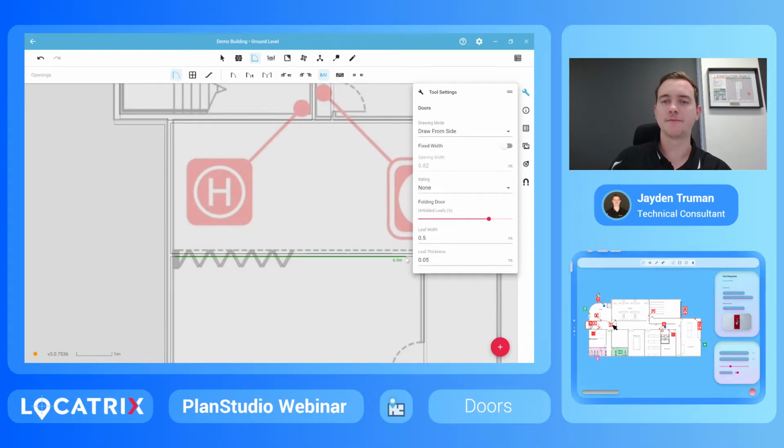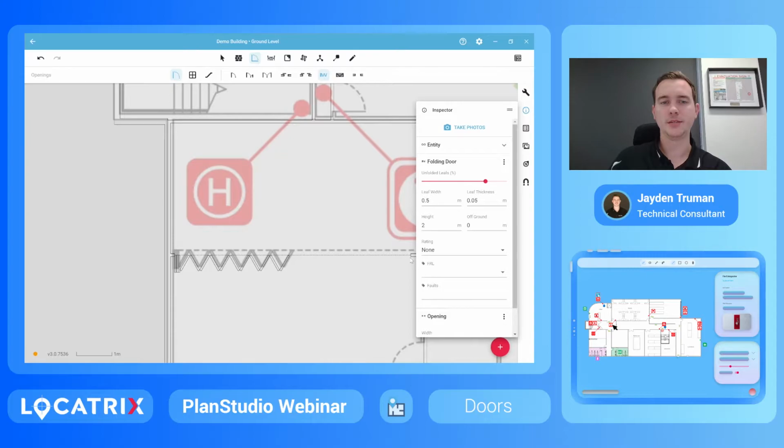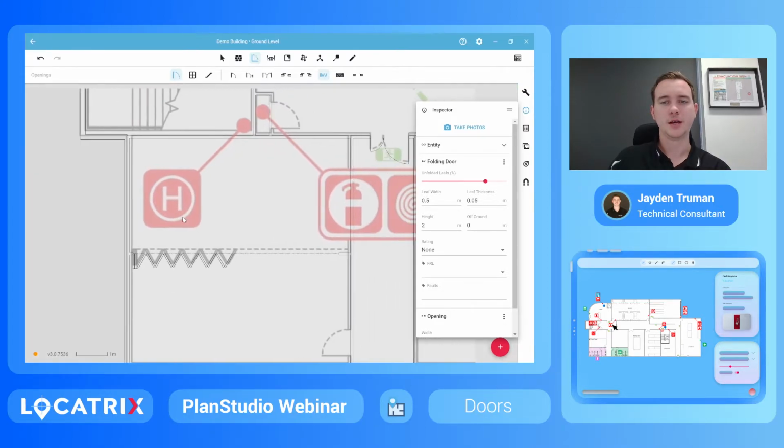So as you can see with that fixed width off, I have full customization, release, and as you can see there, we've got our bifolds. We can control how open and closed the leaves are. We sadly don't give you the option to show it fully shut, as then we just suggest showing it as a wall. But we have the options here to customize the leaf width size and thickness, like so.